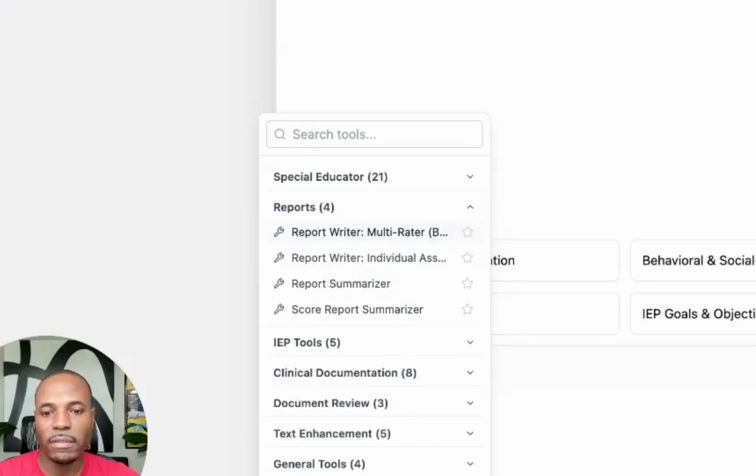The report writer for multi-rater. When you see multi-rater, think rating scales such as the BRIEF or the Connors. Then you have the report writer for individual assessments. Think cognitive or achievement testing. Then we have 2 more report writer tools.